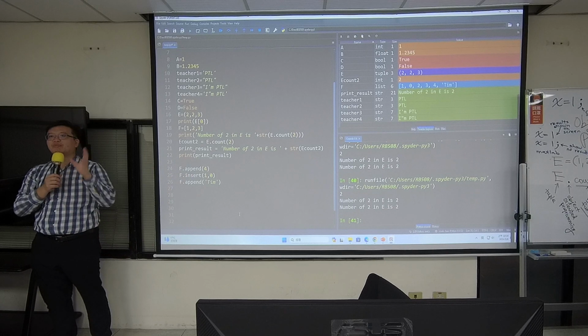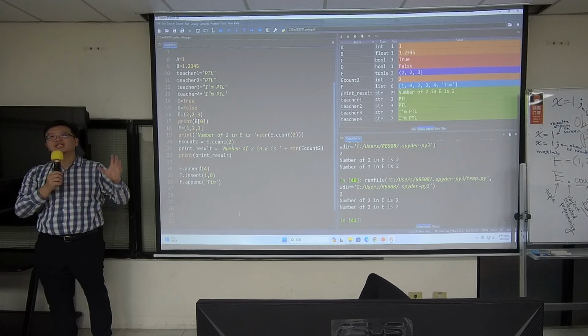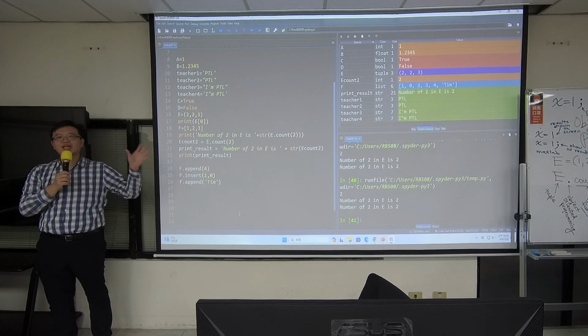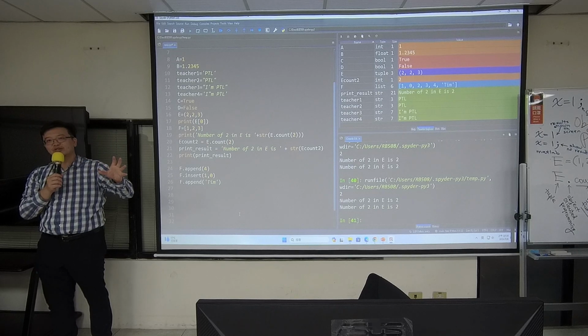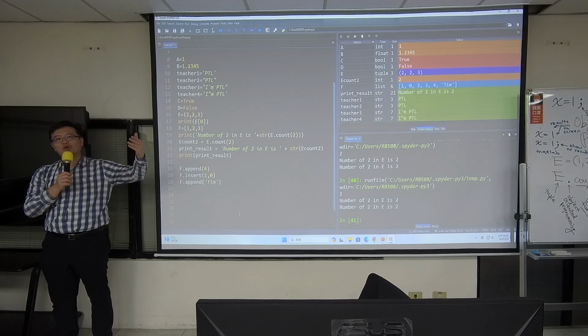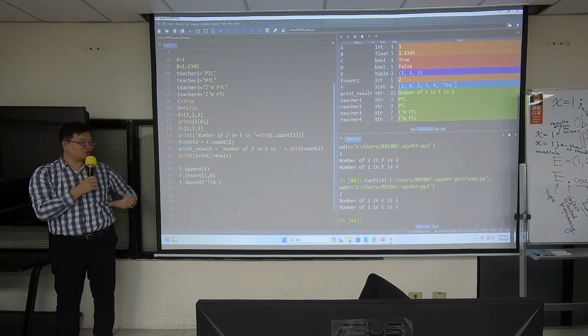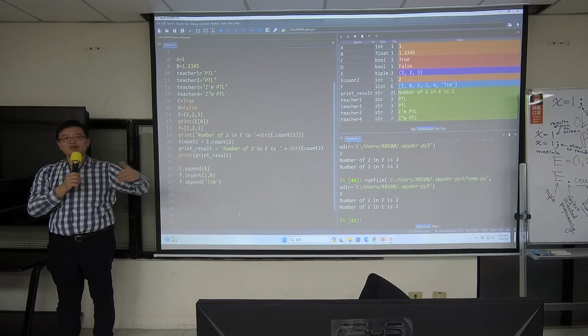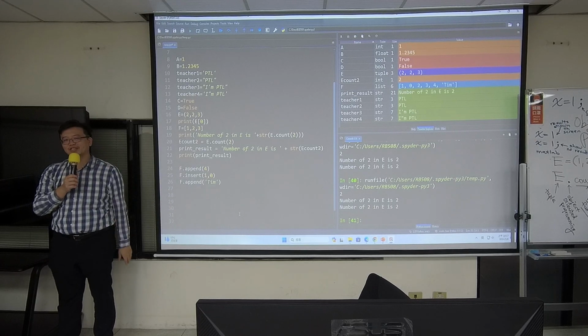How come tuple doesn't have it? Because tuple is a variable that cannot be modified. So for tuple, you don't append, you don't insert. Append or insert will modify it. Okay?